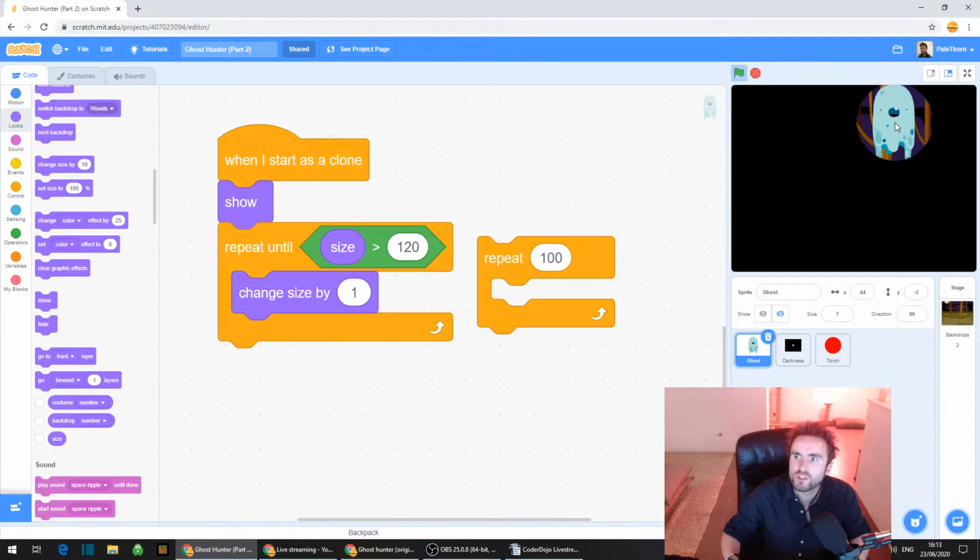These ghosts grow to a certain size, and that size is 120. That's how big they get. So if you want them to grow bigger, all you need to do is change this repeat until size greater than number. And the speed at which they grow is dictated by this number, change size by 1.